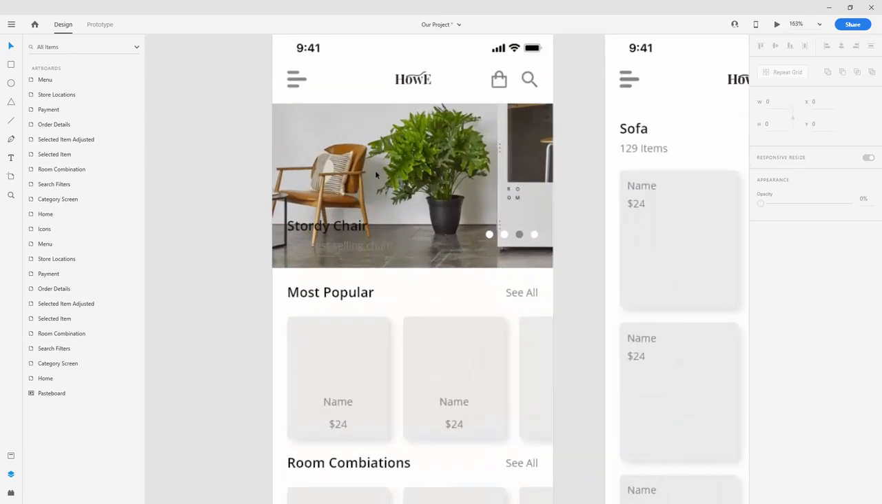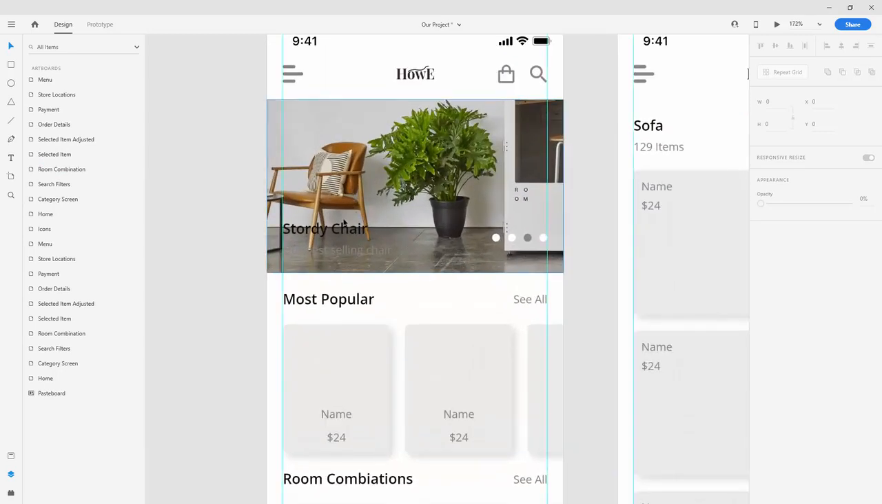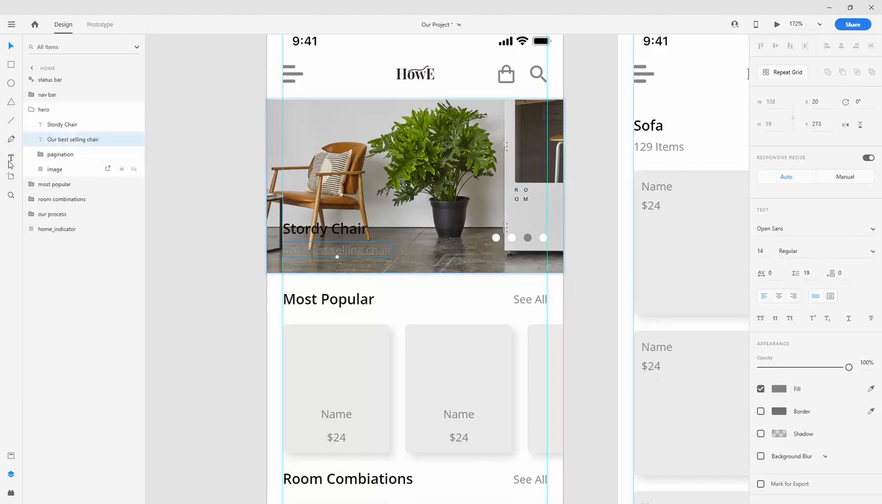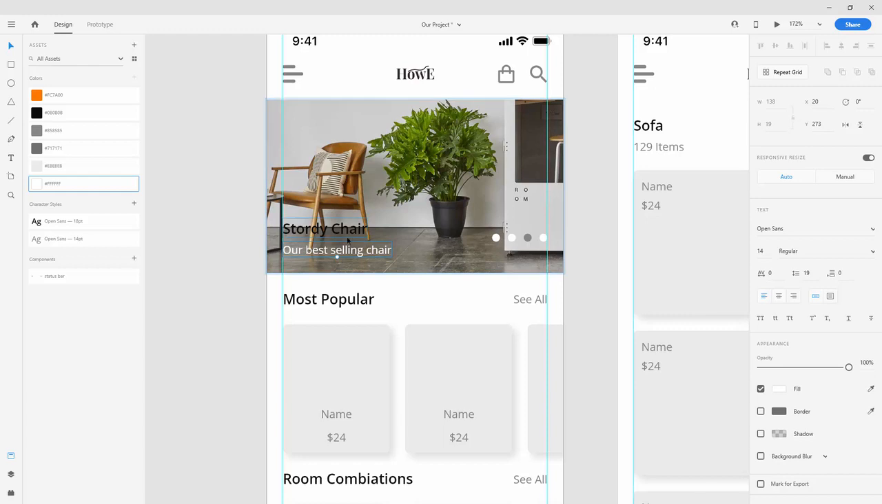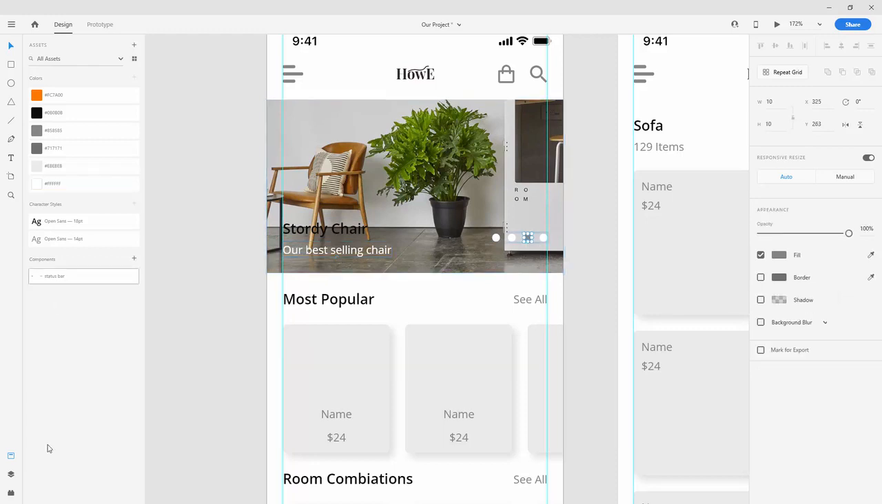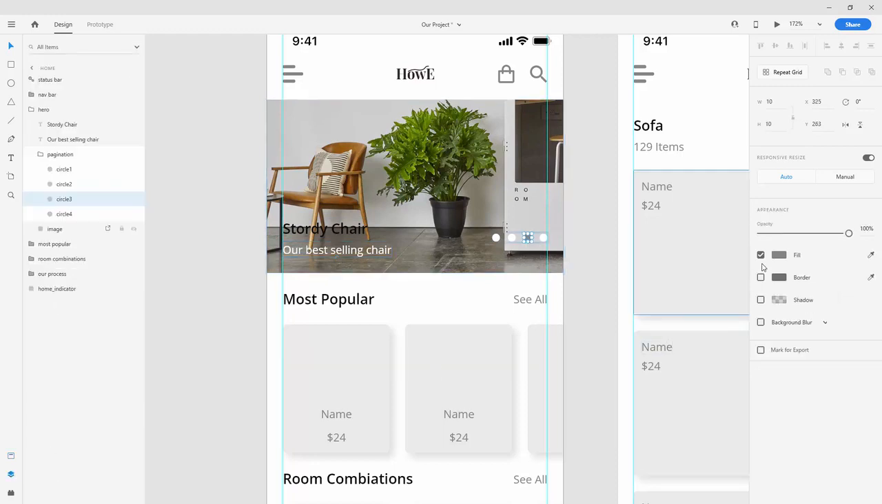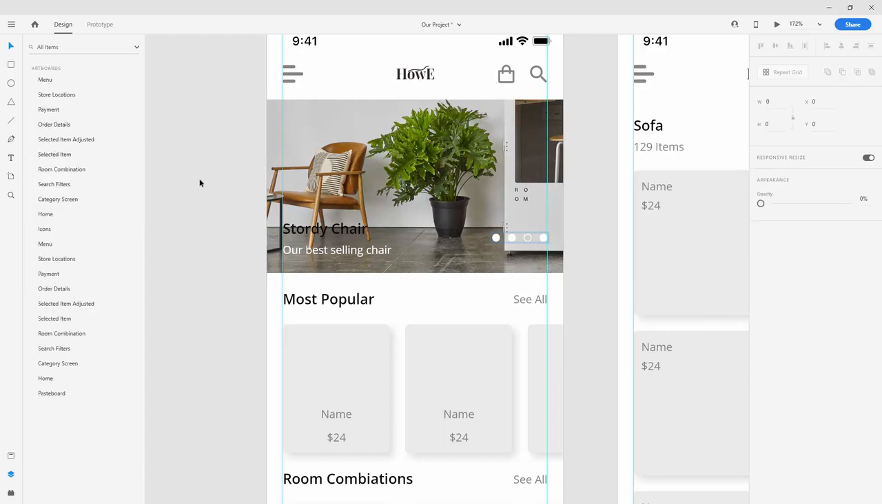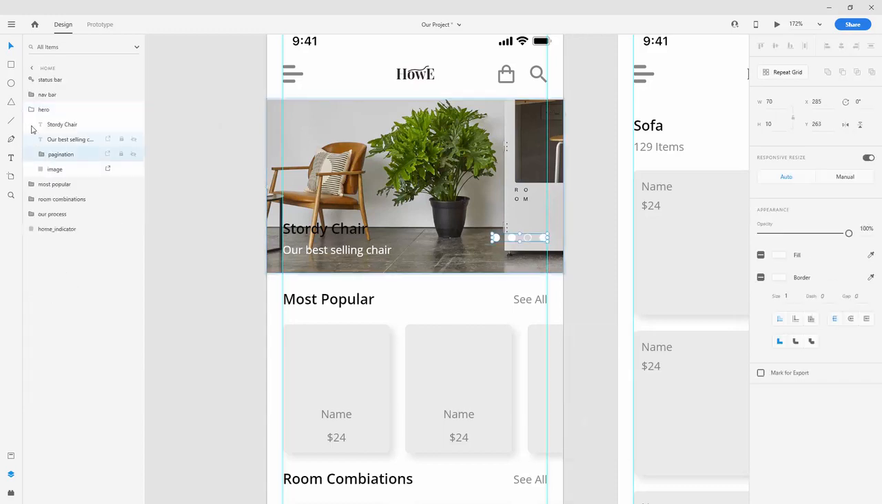Click anywhere outside, and to make it a bit more appealing to the eye, simply hit right here and select from your assets panel the white color for this bottom text, because that will make it stand out a bit more. One more thing I would like to do is select this third pagination circle and remove the fill color, include the border, and for the border color simply select white, because that will make it stand out a bit more from these elements inside.